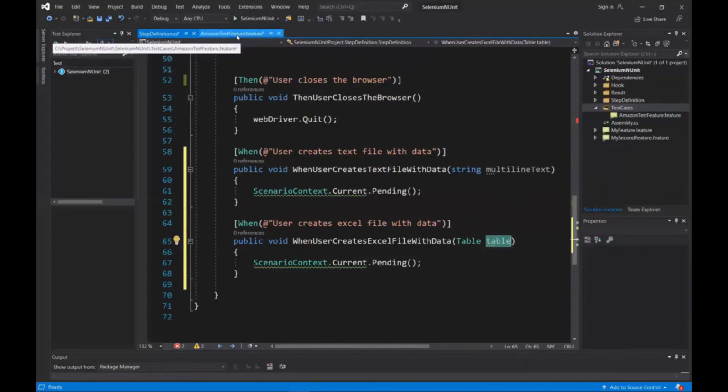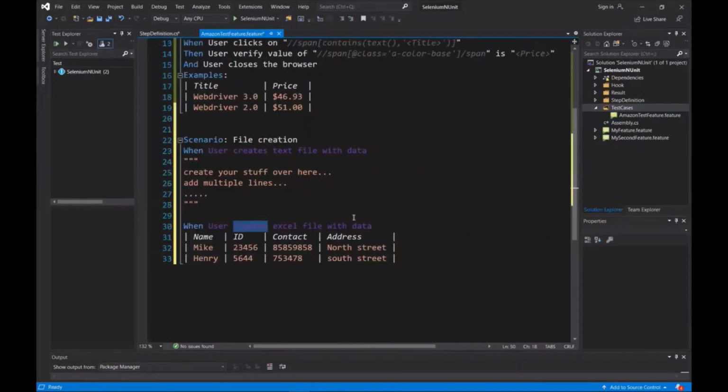So guys, that's what I have for today. You can try using all those components in your feature file.